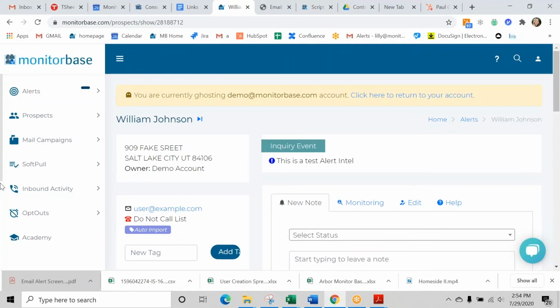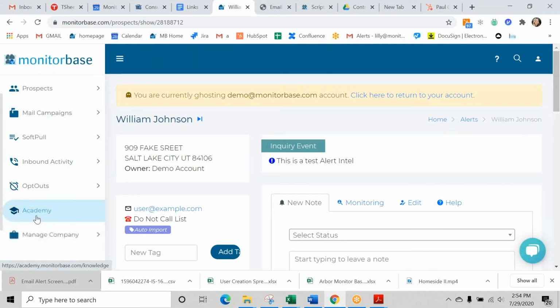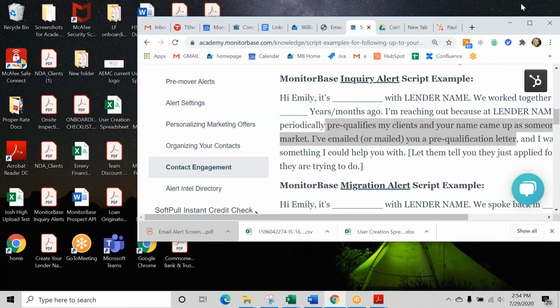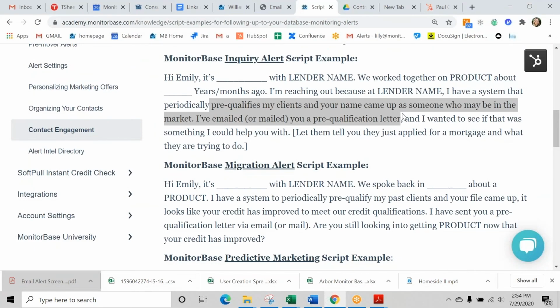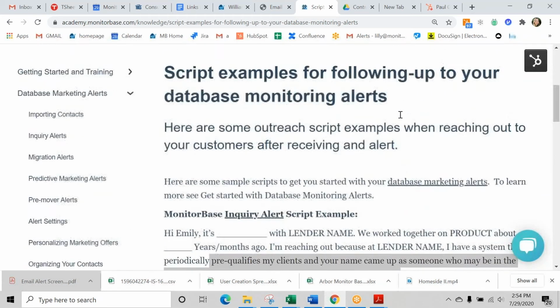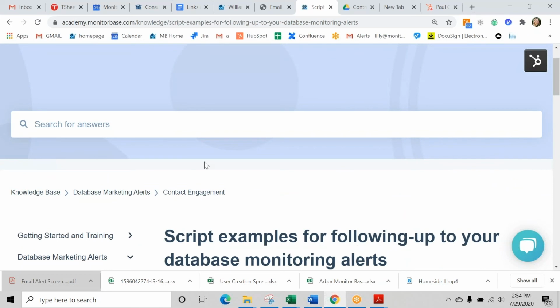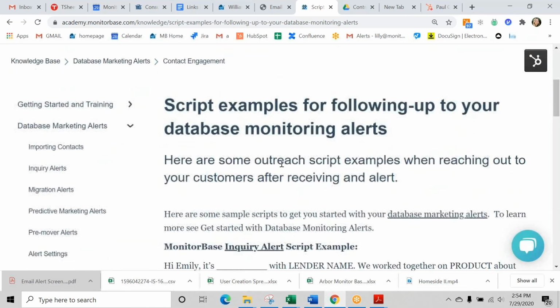If you click on the Academy tab on the left, it will send you to our knowledge base where we have tons of articles. If you're ever confused or have any questions, it's like our little Google for MonitorBase. But if you type in the word script, you can pull up these script examples for following up to your alerts.